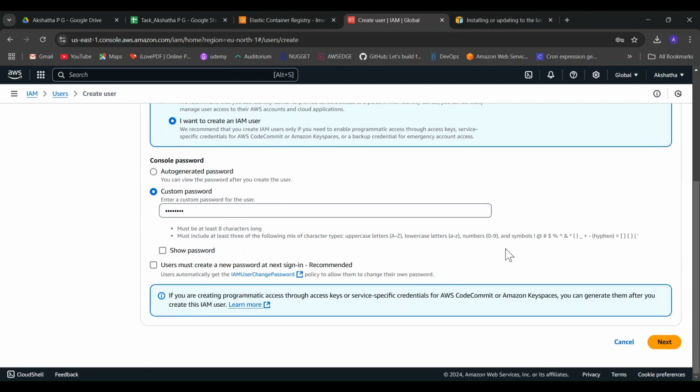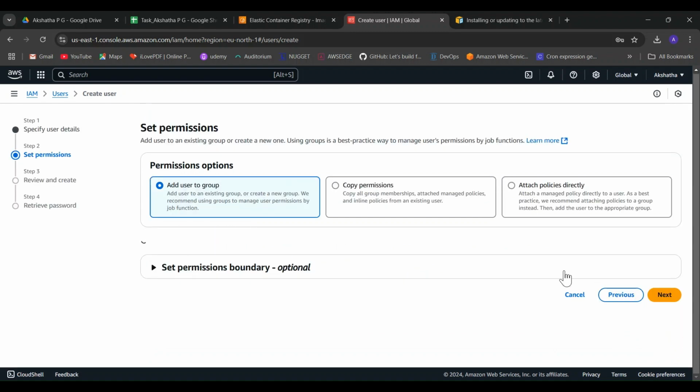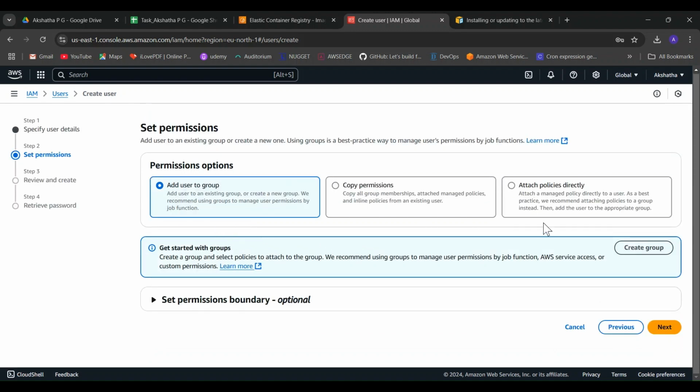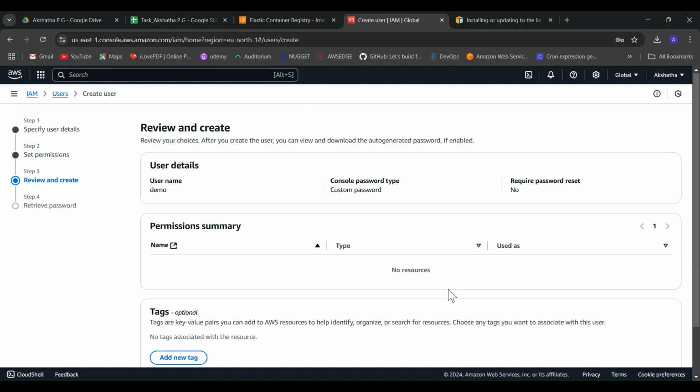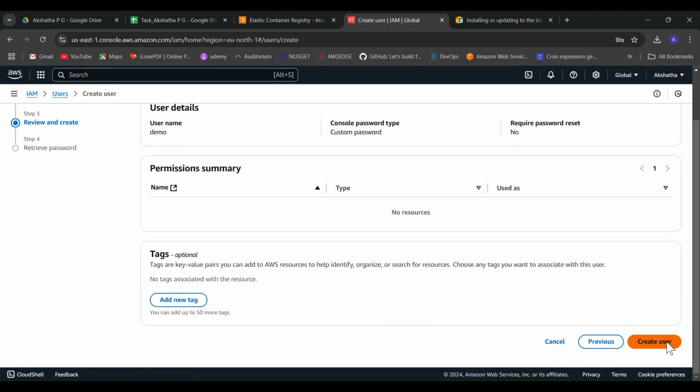So uncheck, and click on next. As of now, I'm not attaching any policies for this. I need to take the access key and a secret key, so that's why I'm showing you. Click on next, and then create user.